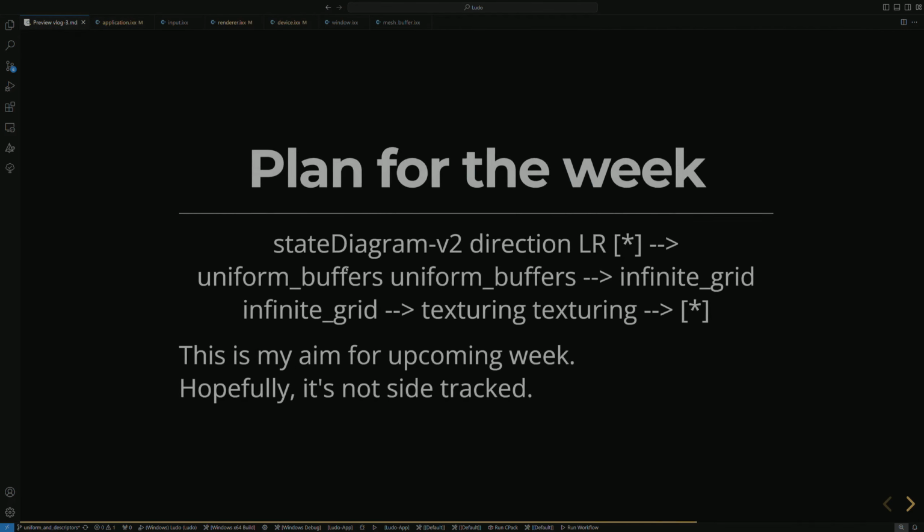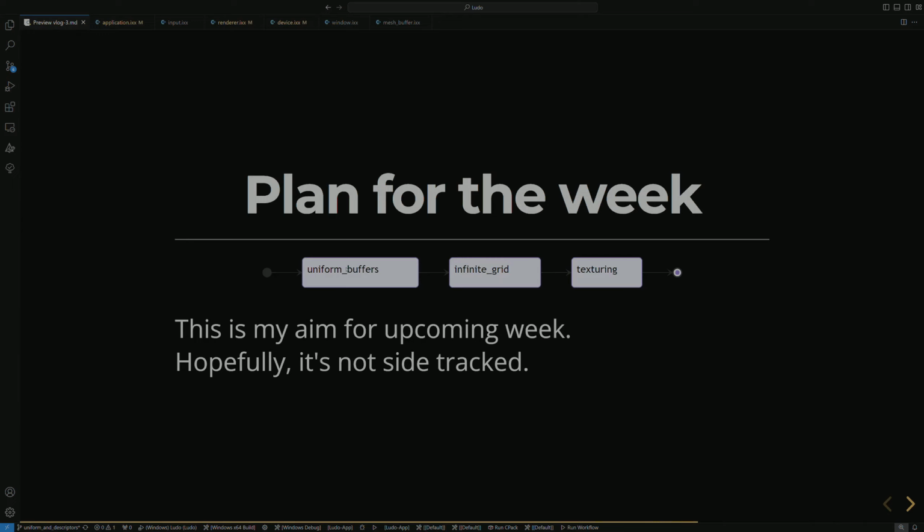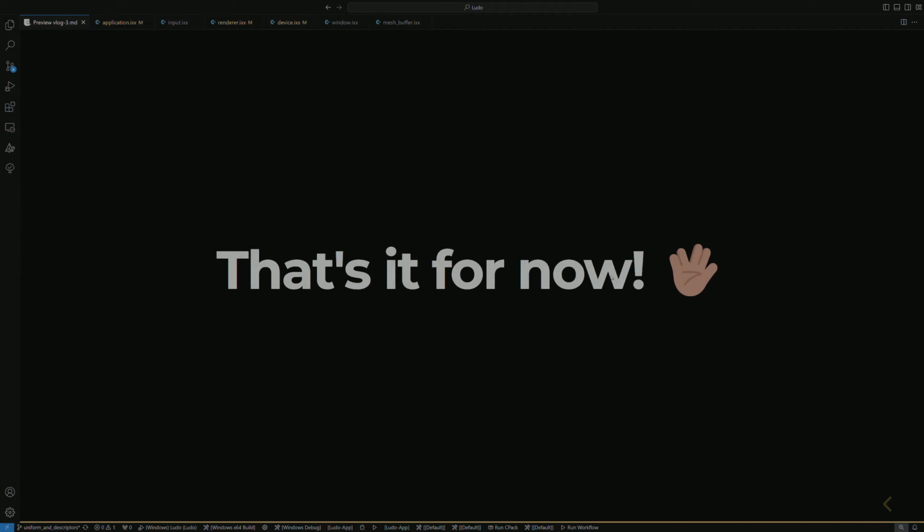So lots of refactoring, lots of bug hunting, lots of false starts. Now, hopefully next week, I will have uniform buffers working with descriptor sets. So it's not just uniform buffers, it's uniform buffers with descriptor sets and descriptor pools. Render an infinite grid using just the shaders, and then get on to texturing. Okay, that's all for now. Thanks.